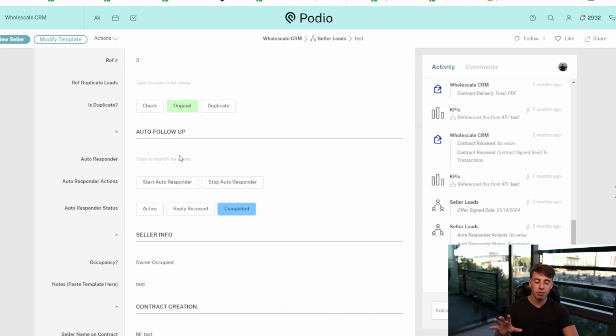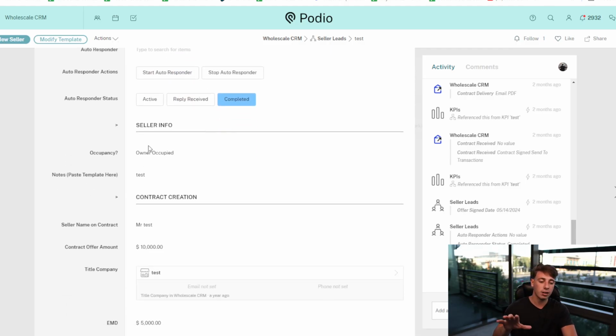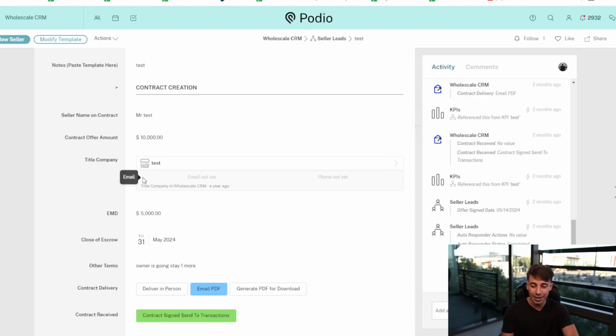And then automatic follow-up. Guys, like I mentioned, this is where you set up your automatic follow-up. So you can have different sequences. You're going to choose your sequence, and then you're going to click Start Autoresponder, and instantly like that, it's going to start following up with this seller for you with texts and emails automatically. Next, if the lead was a cold call lead, the seller information is going to be stored right there. And then boom, we move on to the next amazing thing.